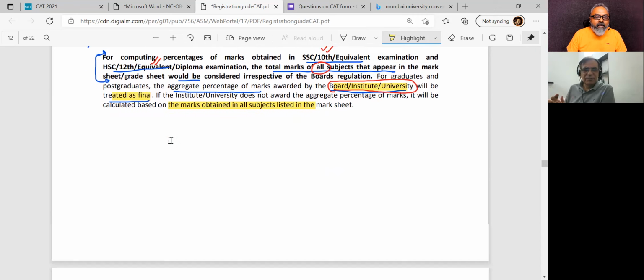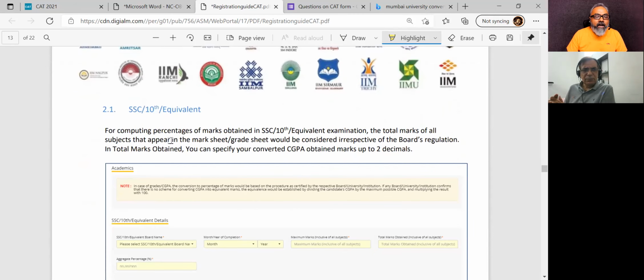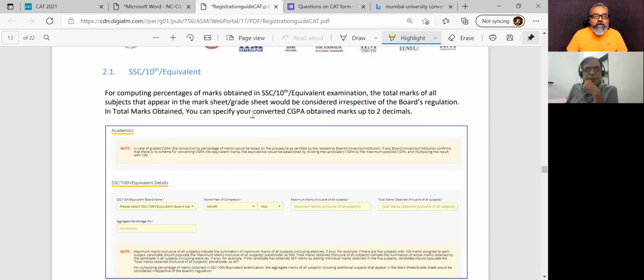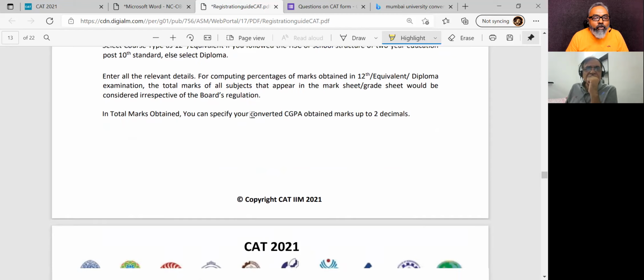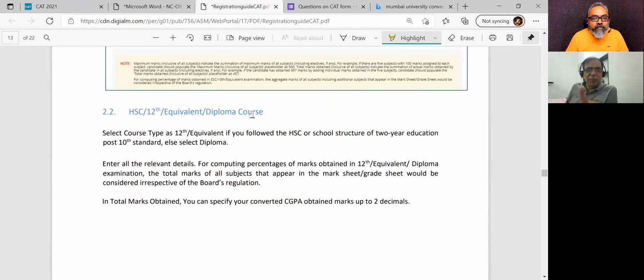Perfect. Let's move on to the next one, HSC equivalent. I think the same thing will be mentioned. You can convert your CGPA obtained to marks up to 2 decimals. Yeah, I'm sure that is okay. This one, just the diploma is important.